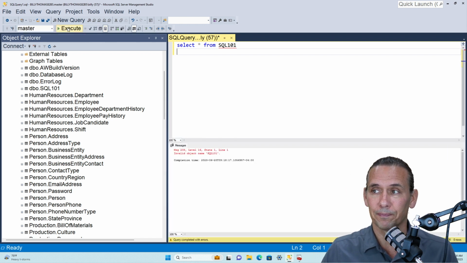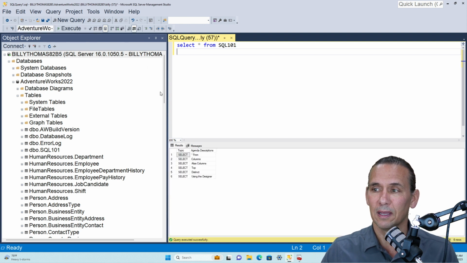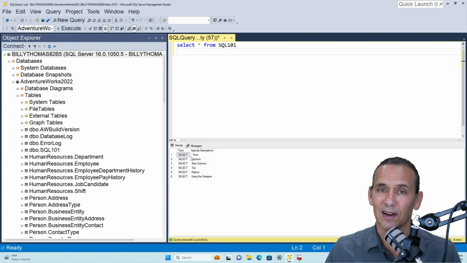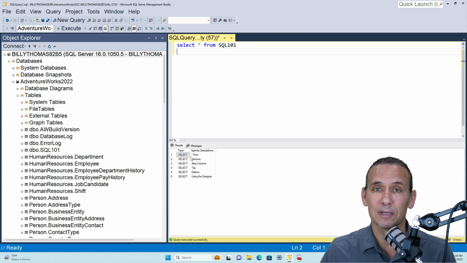So let's do that. Uh-oh, we're missing something. So this is great, because you may end up with this problem too. It says it can't find it, right? It's because of this guy right here. I did not tell it what database we're in. So all you have to do is pull that down and hit AdventureWorks 2022, and then hit execute, and it should pull the data. All right, so that's a very important part that I should have shown you from the beginning, but it happens all the time, and now you know how to fix it.